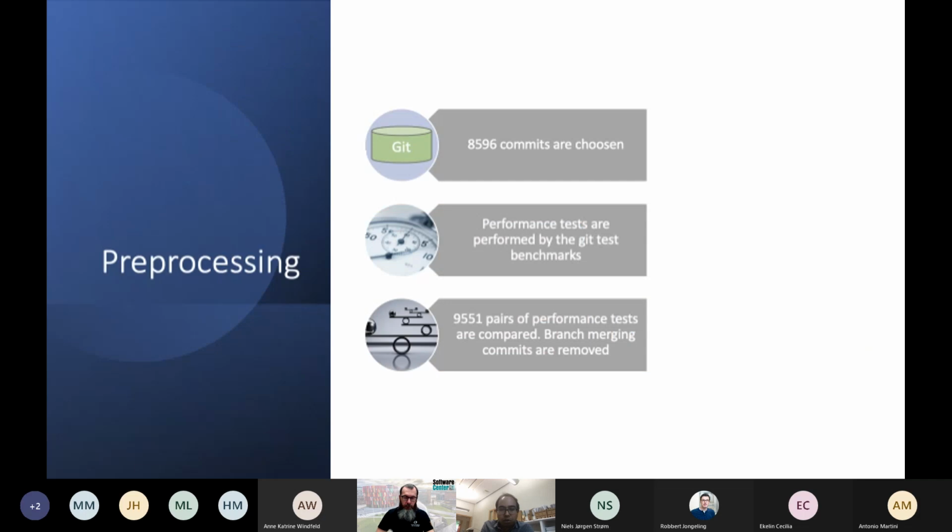software performance regressions. So for pre-processing in this project, we mainly considered Git repositories, because it is an open source project and the source code is available. There are performance testing benchmarks that we can use to generate labeled test data.